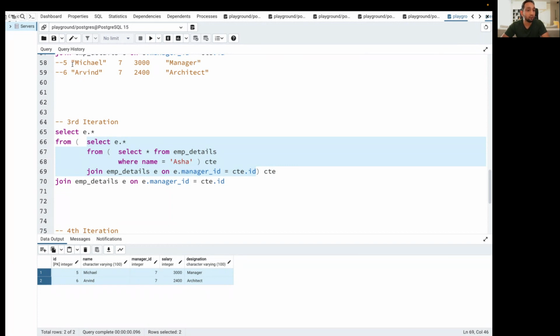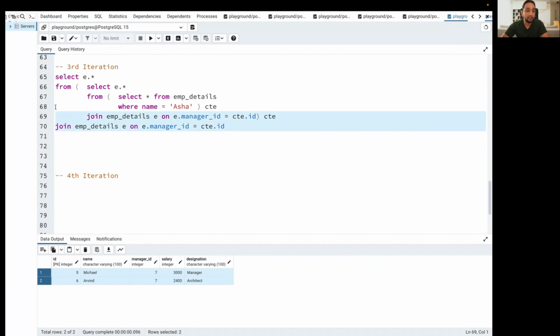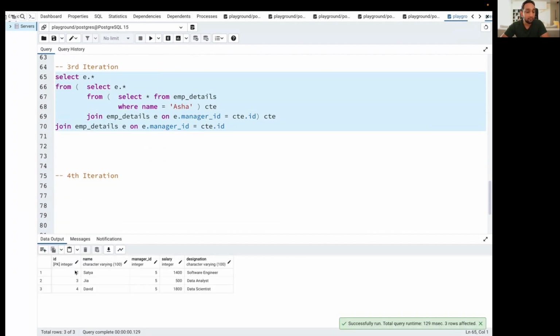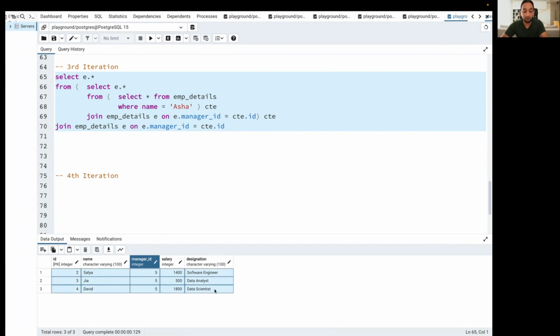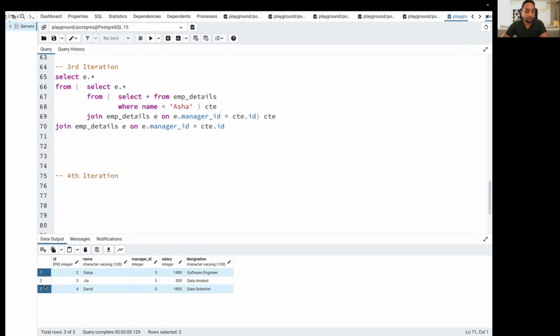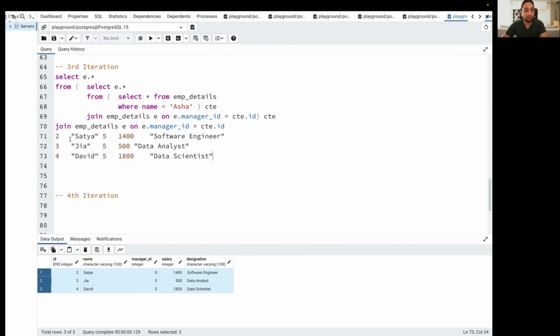Now this CT, what is it returning? It is going to return two records, Michael and Arvind, who have ID 5 and 6. So this 5 and 6 is what is going to be your CT.ID. It is going to look for 5 and 6 in the manager ID column of your employee details table. When I execute this whole thing, you can see that I'm getting 3 records, because it was searching for 5 and 6 in the manager ID column. 6 does not exist, so there is no record with 6, but for 5 it does exist. So there are 3 records. These 3 records will be returned from the third iteration. So here if I paste it, this is what gets returned.